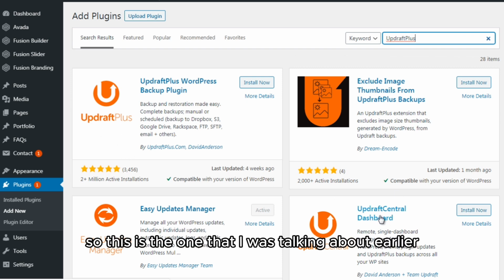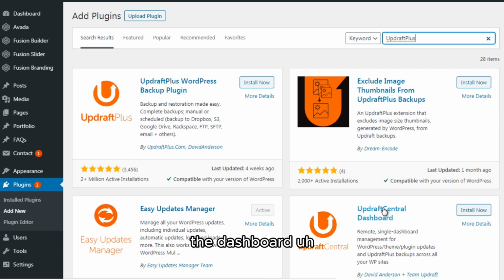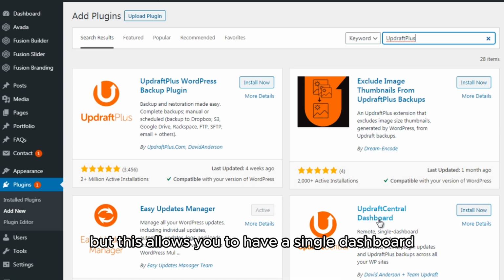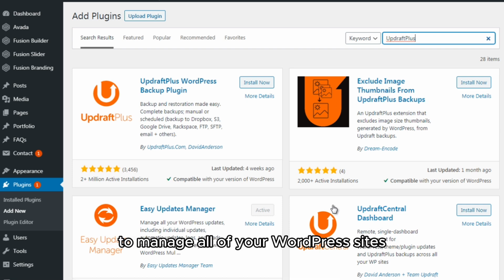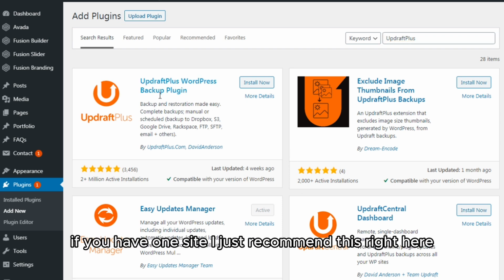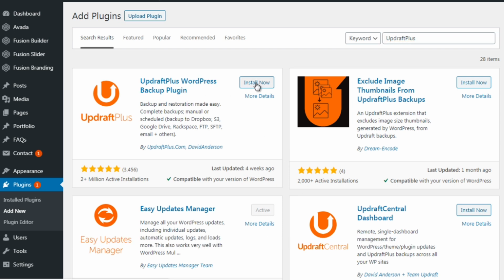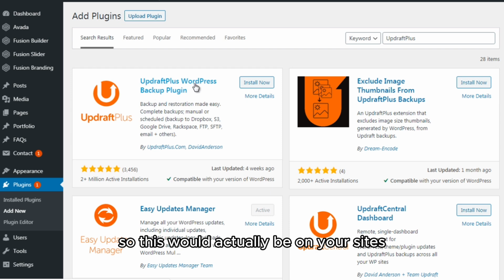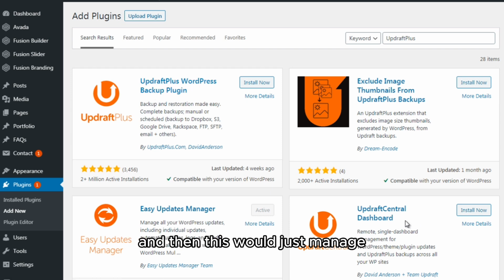So this is the one that I was talking about earlier, the dashboard. This allows you to have a single dashboard to manage all of your WordPress sites. Now, you're not going to really need this if you only have one site. If you have one site, I just recommend this right here. So this would be on your sites, and this would just be the central control tower. So we're going to click on Install Now.